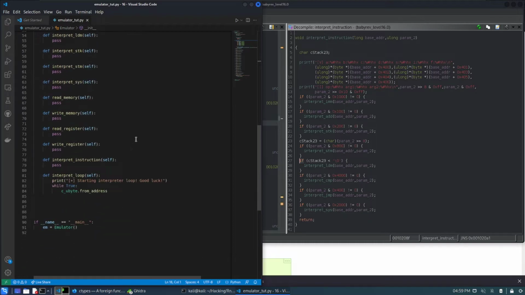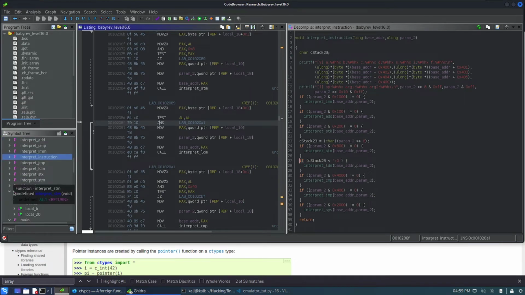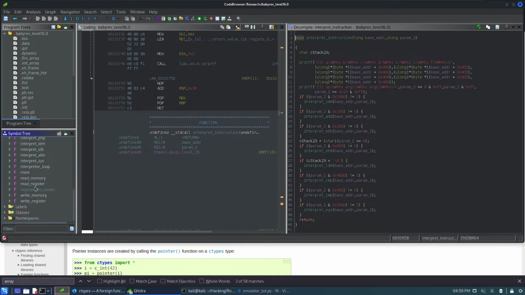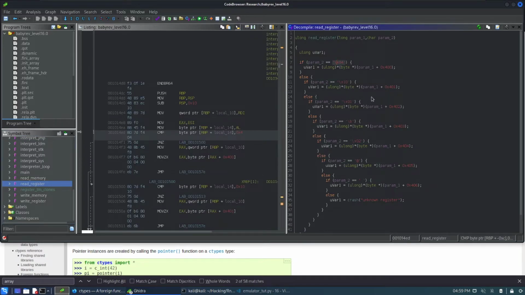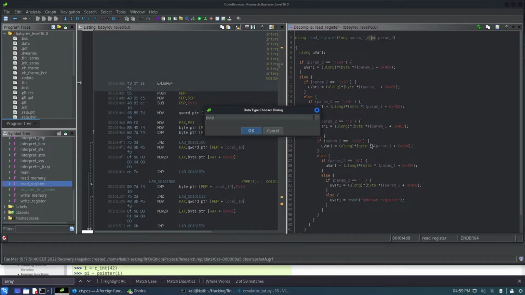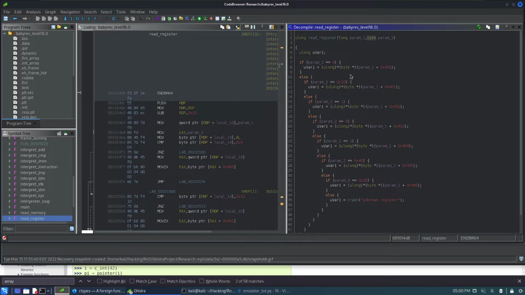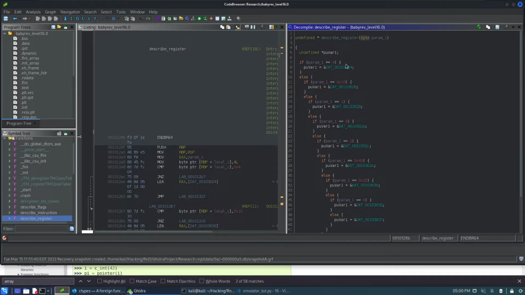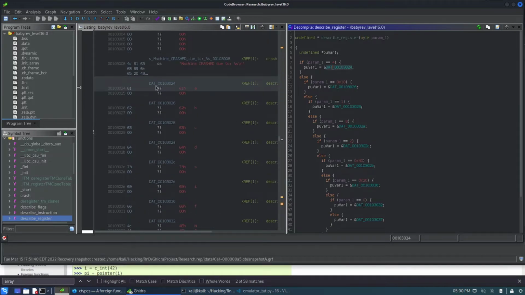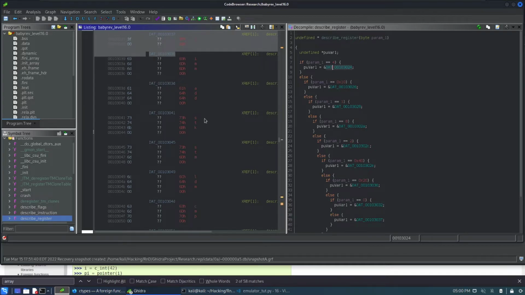What should we do next? Oh, we should look at registers. How do registers work? We already know how they work here. Okay, so I'm gonna convert this to byte, because this is better for us. Here we go. And then when we look at describe register, also can we change this to byte? These are all C terminated strings.